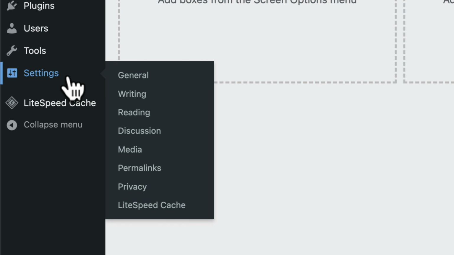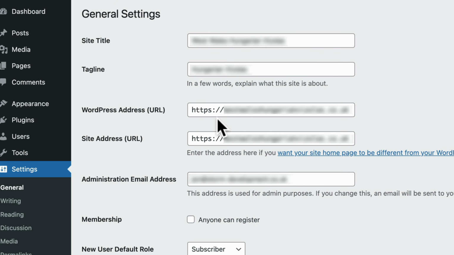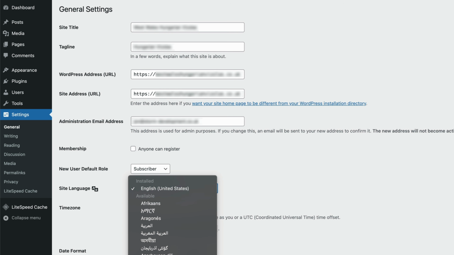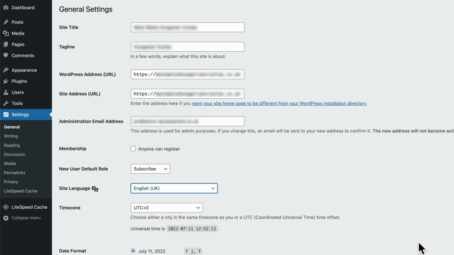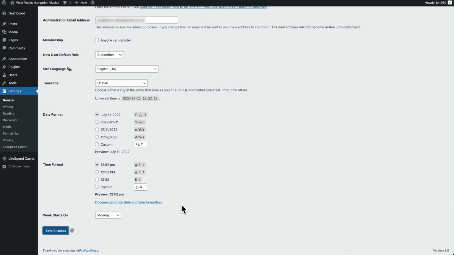The next important thing is to check that we got HTTPS. So go to settings, general, and where it says WordPress address URL, make sure that's got HTTPS in it, and site address HTTPS. And here we can set up the languages. So go to site language, set up English UK for myself, and then all we do is scroll to the bottom, press save changes.